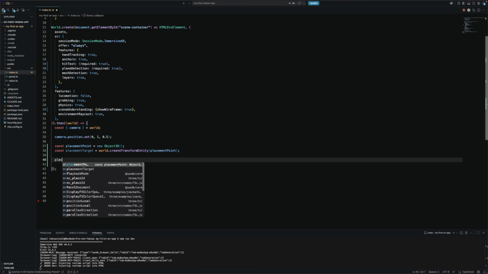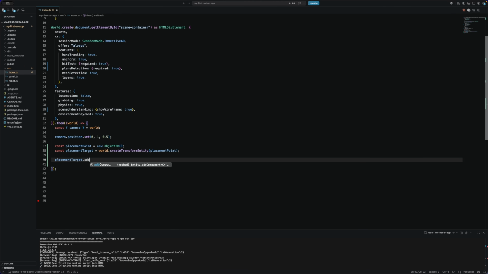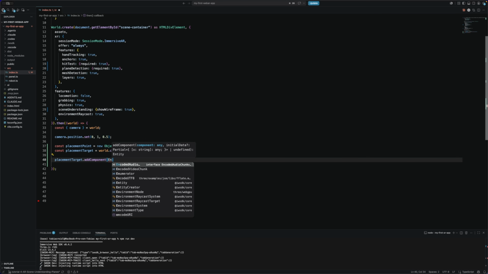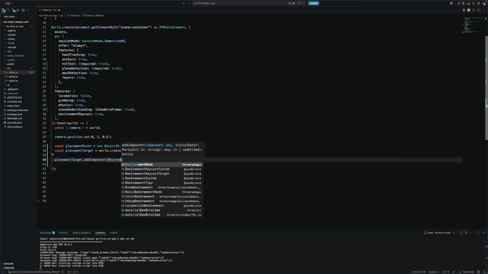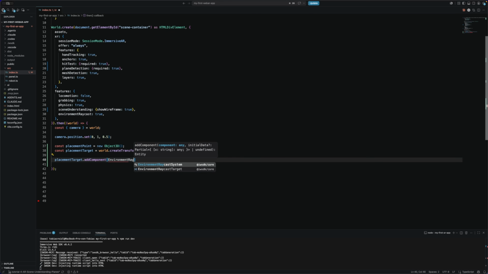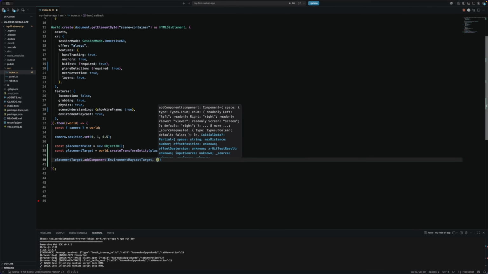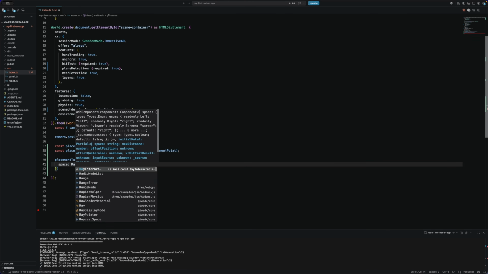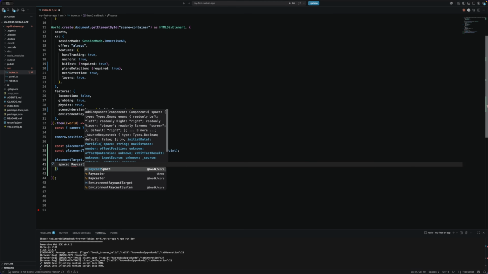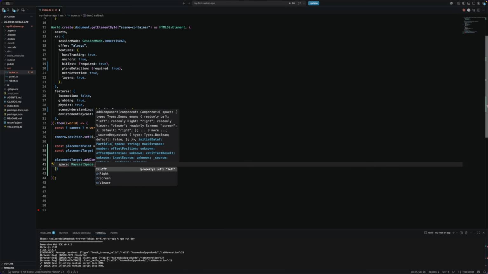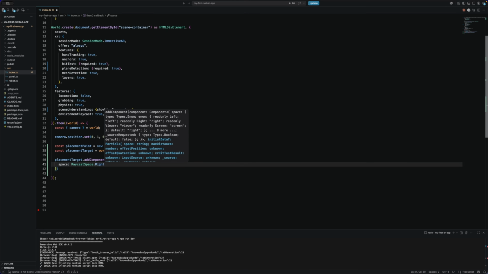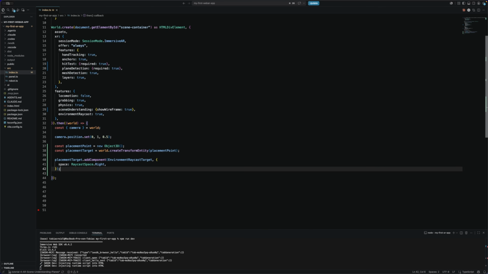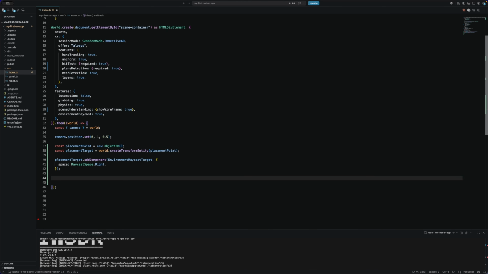Then to the placement target, we want to add a new component, and this is going to be the EnvironmentRaycastTarget. Here we're going to set some of the attributes, namely we're going to set the space to raycast space, and this one will be right. For this tutorial, we're going to focus on placing objects with the right controller or the right hand. You could, of course, also do that with both hands as you wish, but in order to keep it simple, we're going to focus on right.